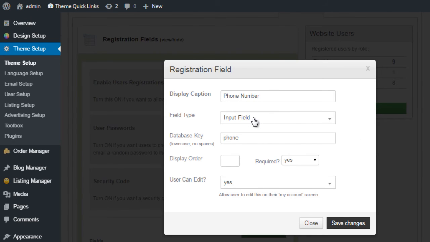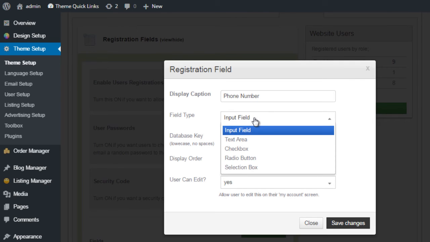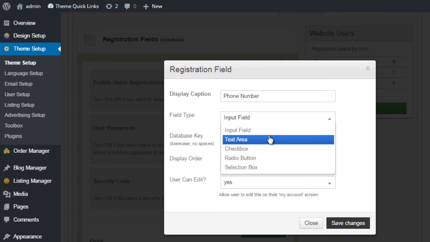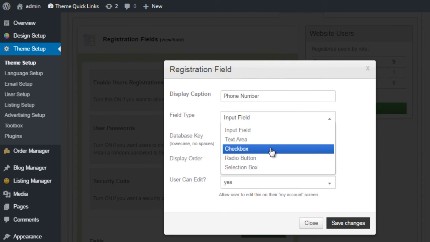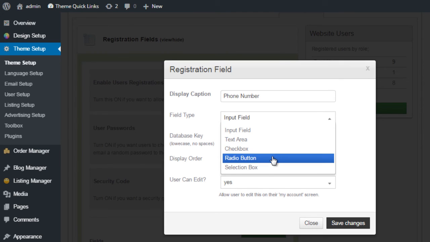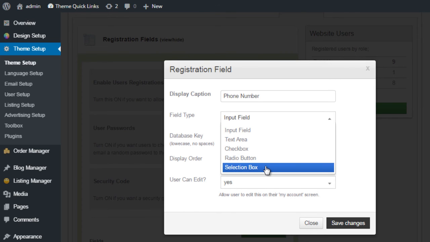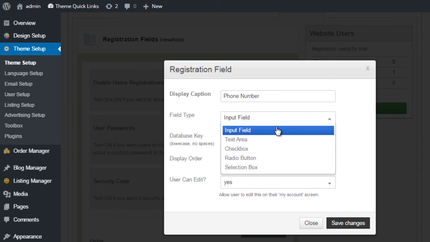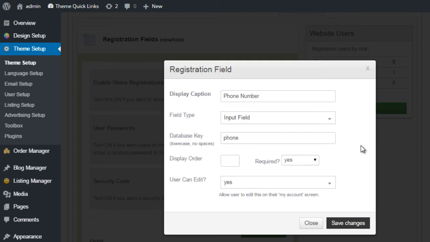Here we can choose a field type. We can have an input field, which basically allows the user to input one line of text, a text area, which allows the user to enter more information such as a description. We have a checkbox for on and off options, a radio box, again for selecting an on and off sort of box, or a selection box, which allows the user to select one option from a multiple amount that you create yourself. So for the sake of a phone number, we'll leave it as input field.